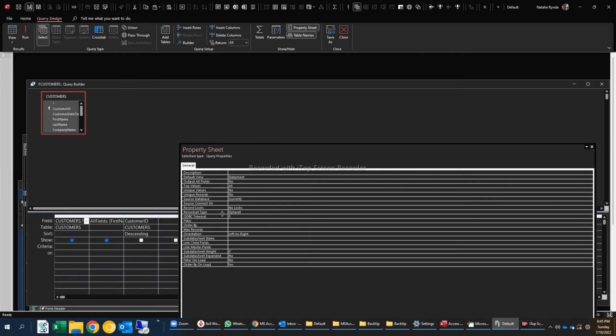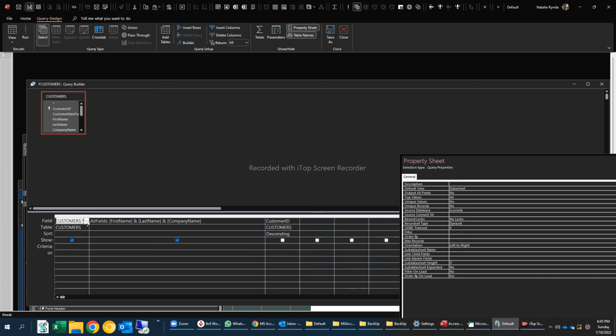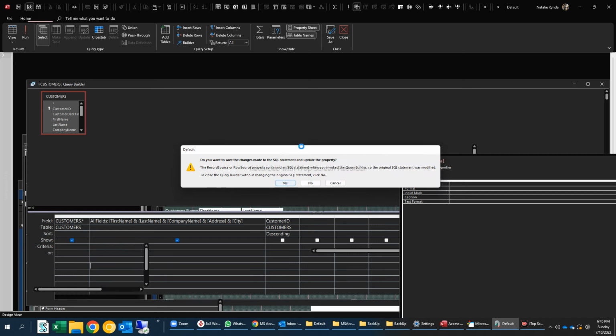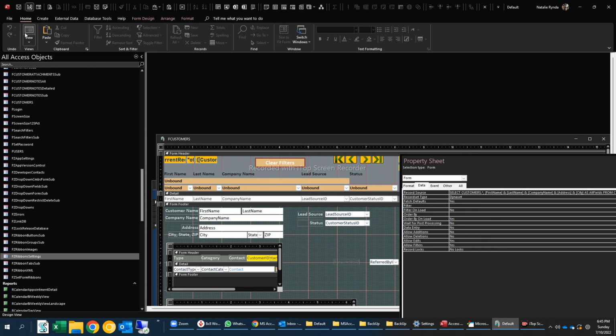and I have this field right here. You have to call it all fields for the box to work. And then I just paste whatever is on my clipboard here. And that's it. So now what's going to happen is it's going to search first name, last name, company name, address, and city. And we're going to test that right now.